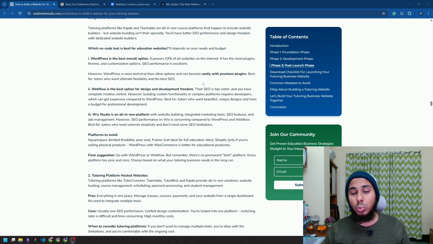The only cons with a WordPress website is that it requires you to pay for plugins, and the plugin costs can rise. And also, WordPress sites need to be maintained every single month. You need to update your plugins. You need to check for security issues.